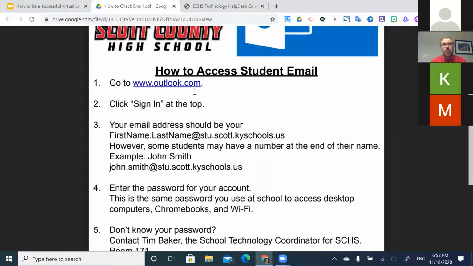The district took some steps a couple of months ago. We actually turned off Gmail in the district. So if a student is on a district device, they can't even get to gmail.com. But all school email is routed through outlook.com. And for most students, once they get there, they'll do sign in.